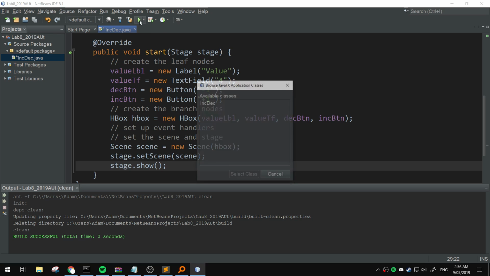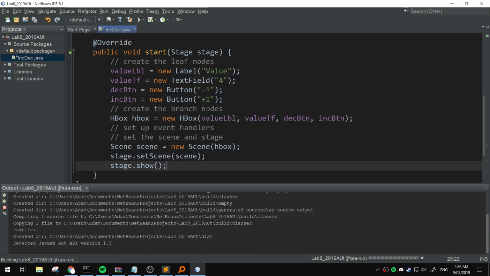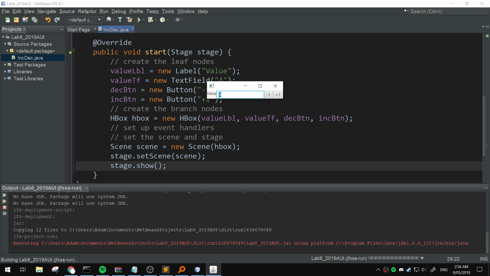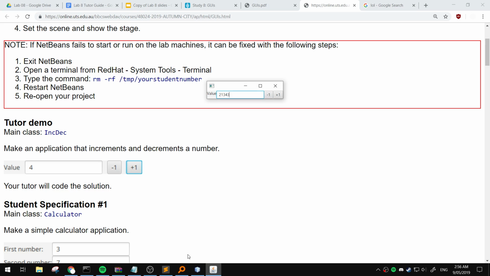Alright, let's start this. And looks like it worked. We have a value, we have a text field, and we have two buttons. Currently the buttons do nothing, but they are buttons. Let's make this look a bit more like the example. See how there's some spacing between the buttons, and also value is aligned to the center.